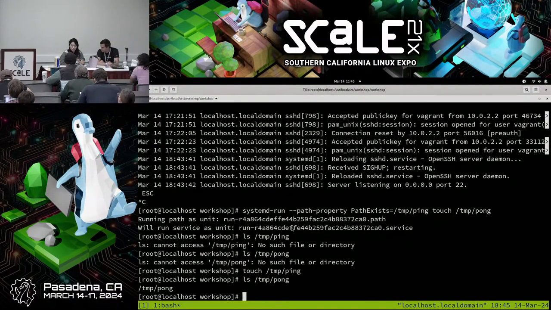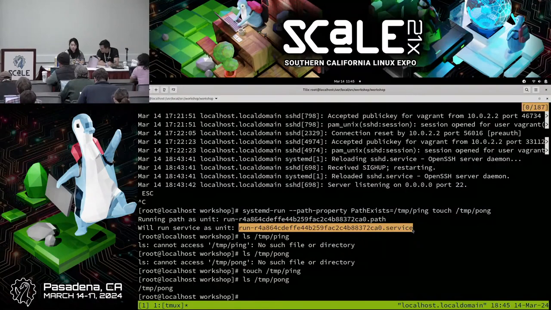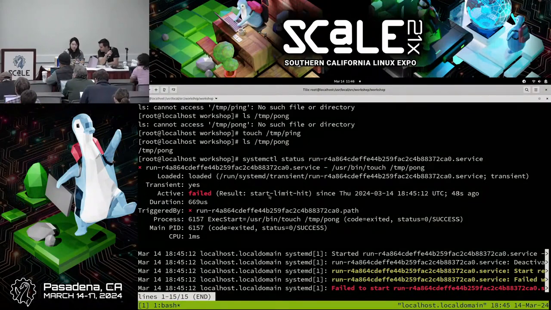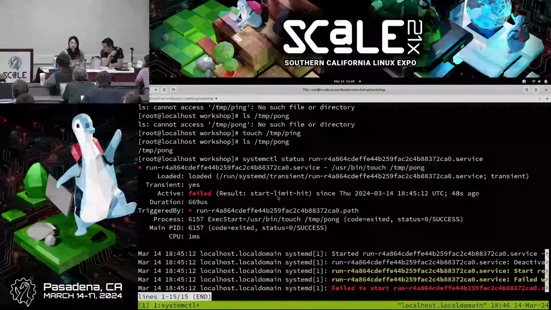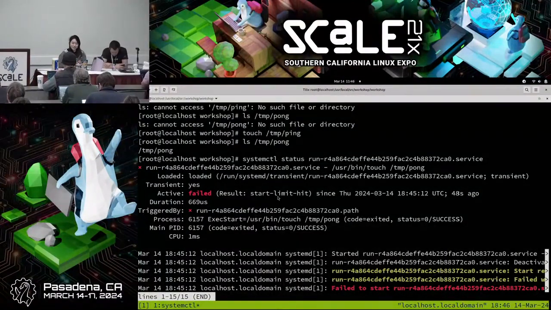So if we look at the service here, the service that it created as part of the run, we can see that it actually hit the start limit because while that file was existing, systemd kept trying to start the unit. At some point, it hits the start limit, and then it dies and it stops trying. So yeah, that's something you should notice, I guess. Yeah, sorry, it's very useful.